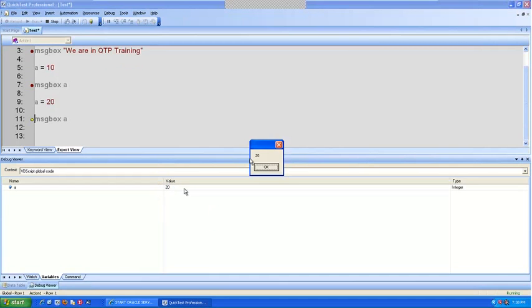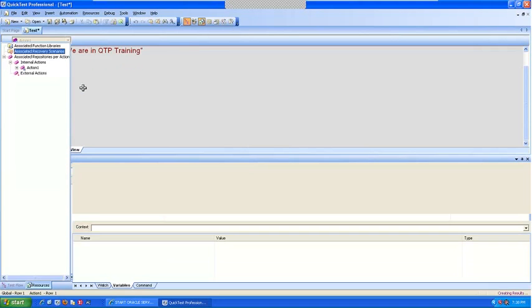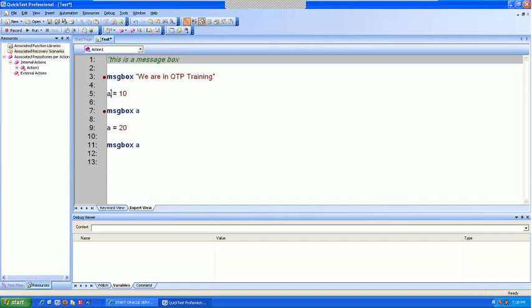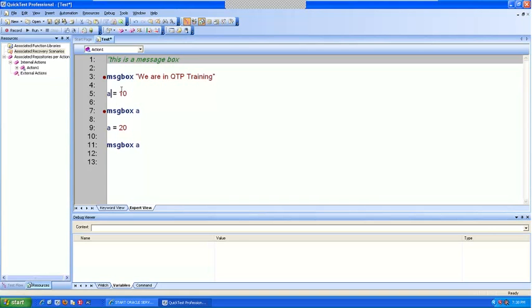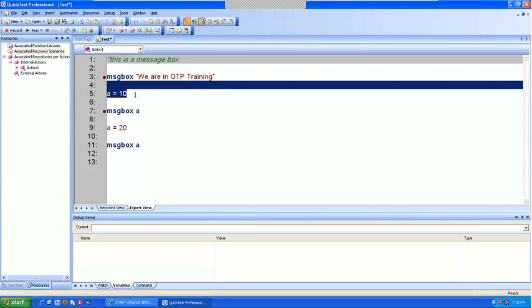Now let me read on this. You see here, the value of A is now 20. That is why we call this a variable. I can use the same variable and assign multiple values. So what happens? The latest value remains and the previous value gets deleted. That means it's taken out of the memory.